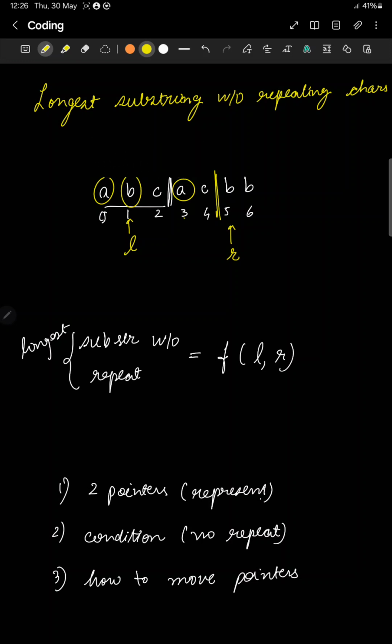I could have possibly gone with B being my pivot, or the index 1 being the left index, leftmost index, and this index 4 being the rightmost index, right? I cannot go beyond this because again after that it will start repeating. Okay, that's the logic I'm going to use here.